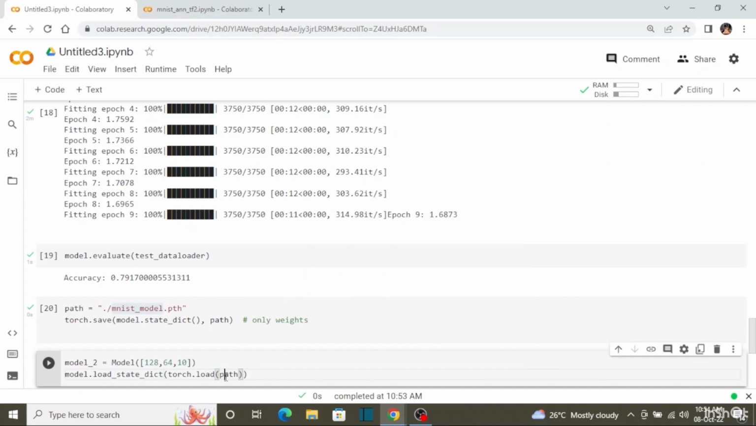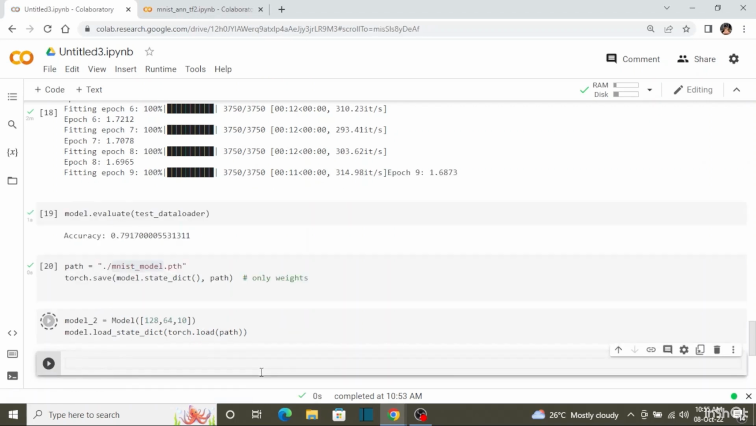So wherever the path is for my model, I am loading that with torch.load, and I am loading those state values or weight values into my model. So if you are saving only weights, for loading you have to initialize the model first. So you should have the source code of the model. This is how you can do it.